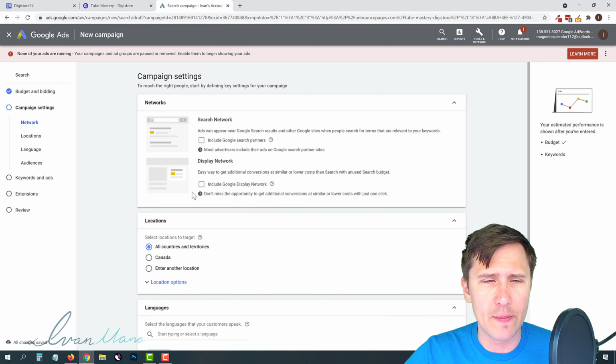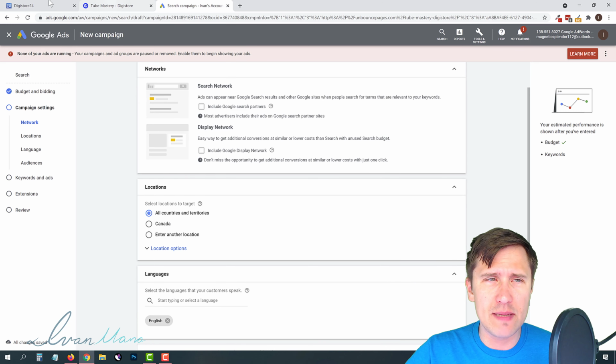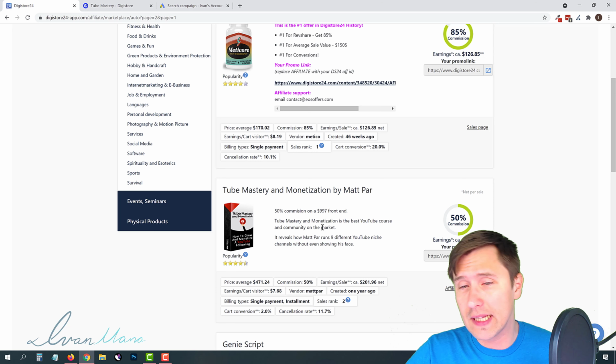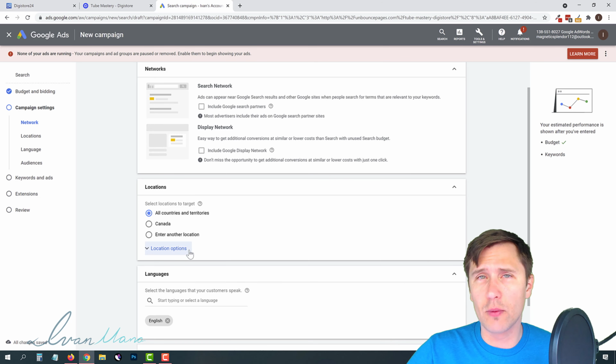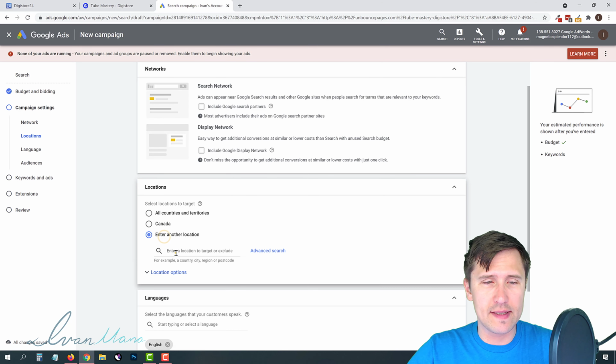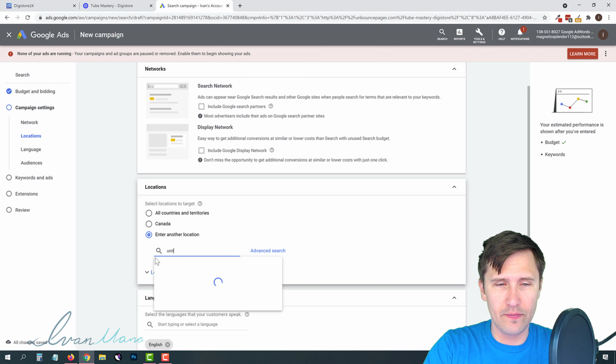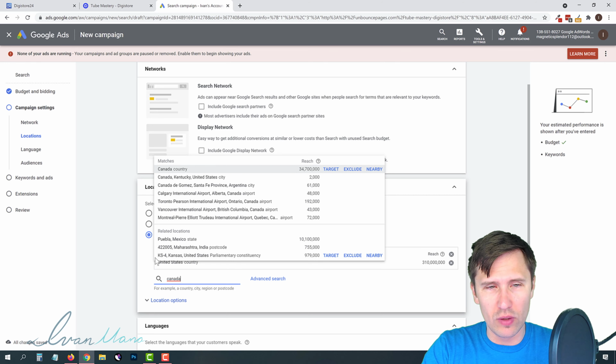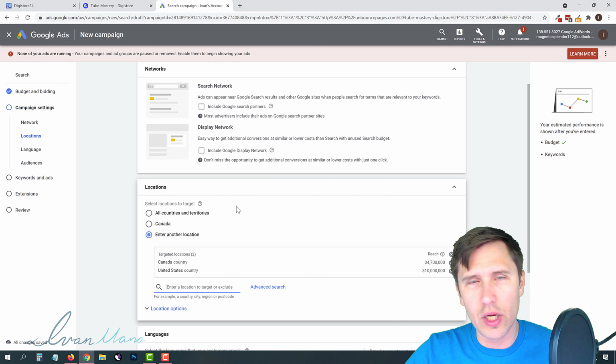For location, this depends on your product location. So what do they allow? Generally, if they allow everything, then I do usually start with the tier 1 countries. So that's US, United States, Canada, all that. I'm not going to type all of them in, but yeah. So generally tier 1 countries, Canada, US, Australia, New Zealand, United Kingdom.